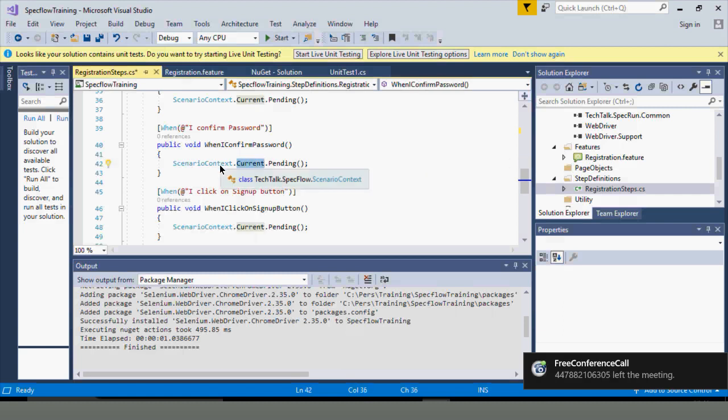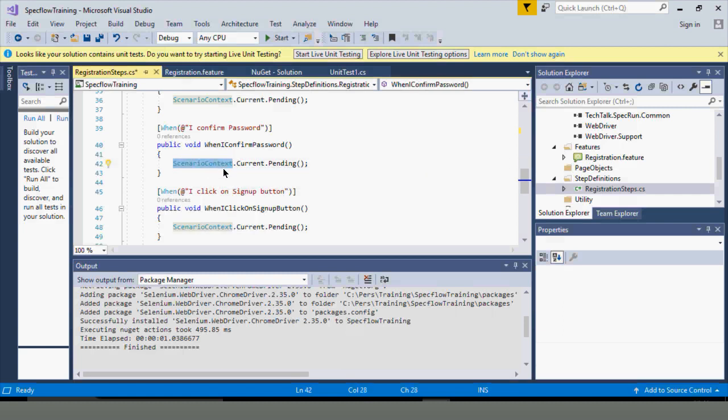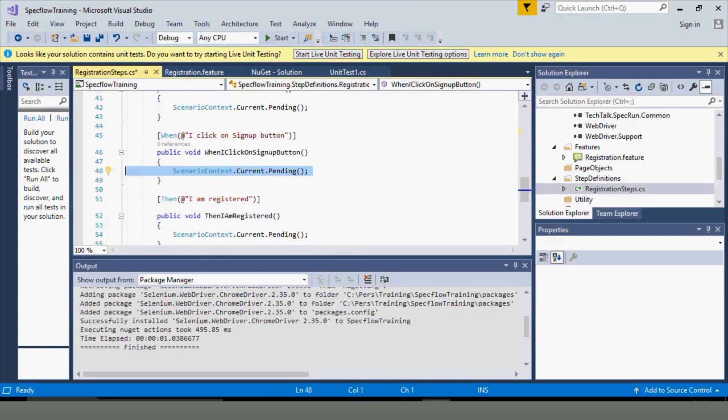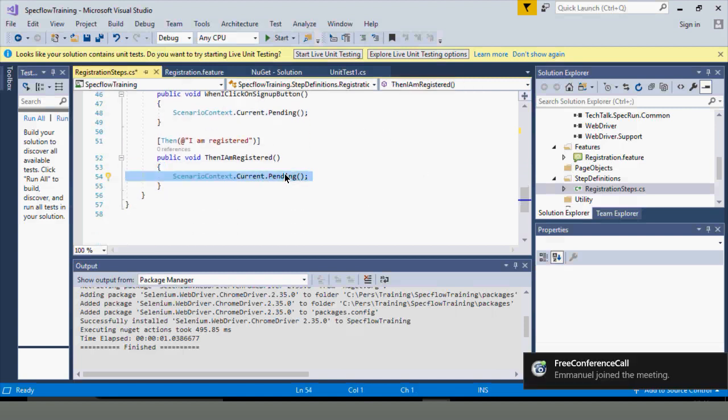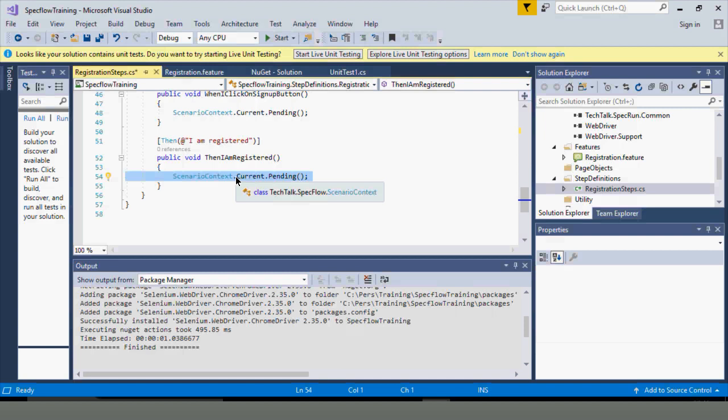Then when you want to confirm your password, the code to confirm password goes there, and also the code to click on sign in goes there. Then when you want to confirm that you are registered, if you know how to confirm that, the code to do that goes in here. So now everything is kind of a framework. You just need to know how everything maps together.